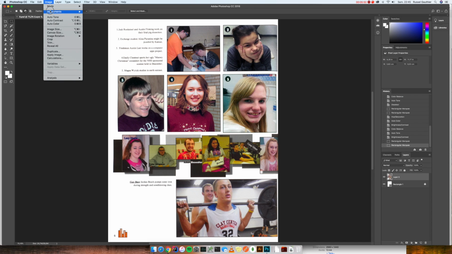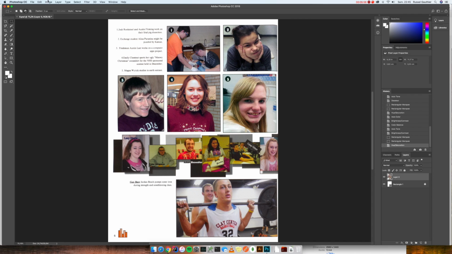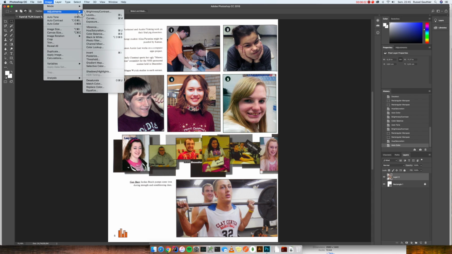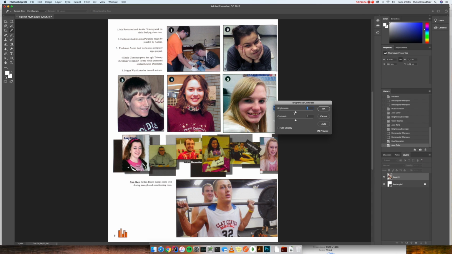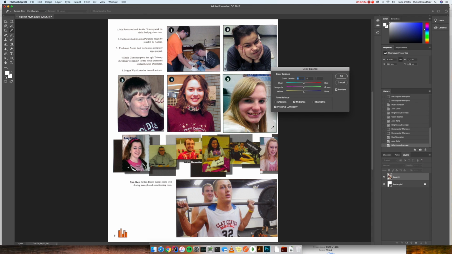So again, start off adjustments. Hue and saturation, negative 34. Image, auto color. Too bright, adjustments, brightness, put down the brightness. Not too much, just about right. Then image, adjustments, color balance.